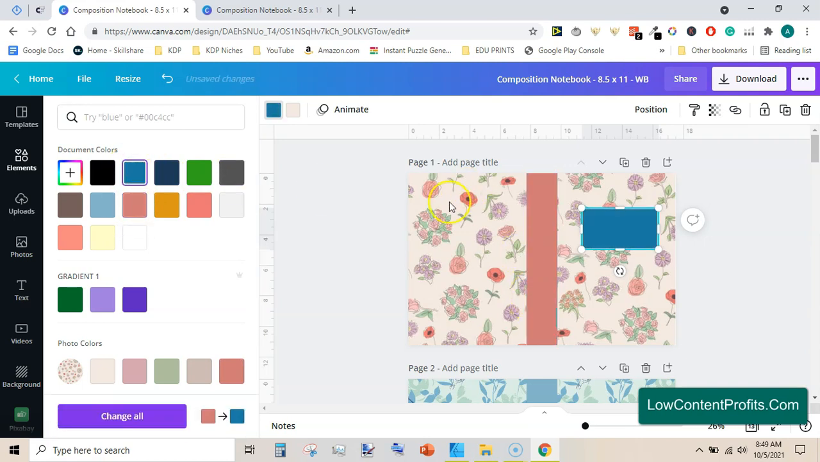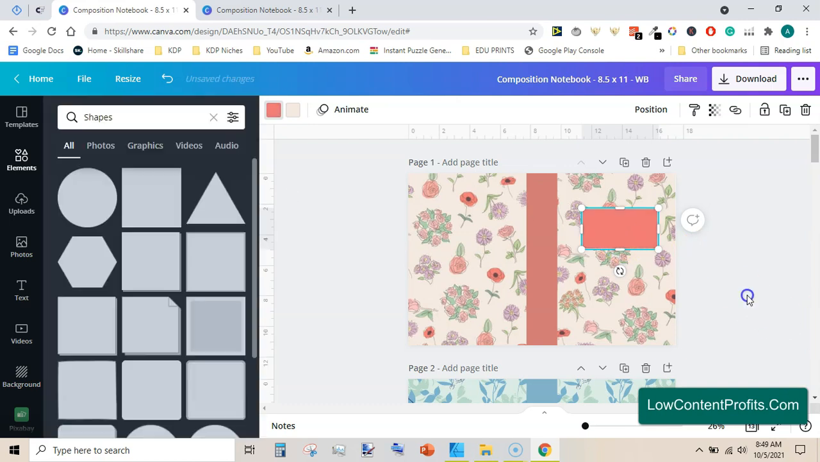bluish, which suits with the cover. Select any color like this one, or I will stick with this one. Okay, now we have created our shape. Now we need to add our title, and next add 3 lines for name, phone number or email.